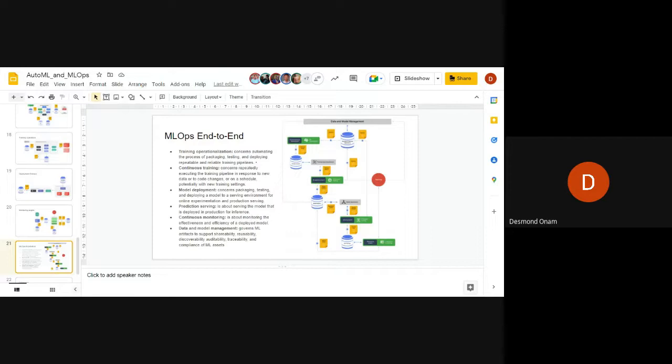And then we have continuous training, which is repeatedly executing the training pipeline in response to new data, to code changes, or on a schedule, potentially with new training settings. So we can feed different data to our model and see how much it is able to learn from the data we are feeding it, and by that it continuously trains. And then we have model deployment, which concerns packaging, testing, and deploying a model in serving environments for online experimentation and production serving. Then we have prediction serving.